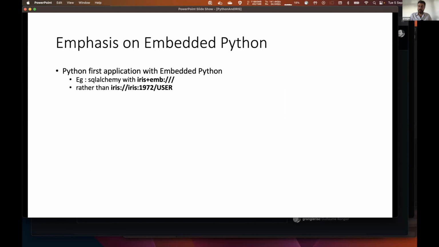For example, instead of developing your application with SQLAlchemy and putting in your IRIS URL, port, and namespace, you can use IRIS plus embedded. I really wish that people who work on this contest try to build a Python-first application, leveraging embedded Python as much as they can.